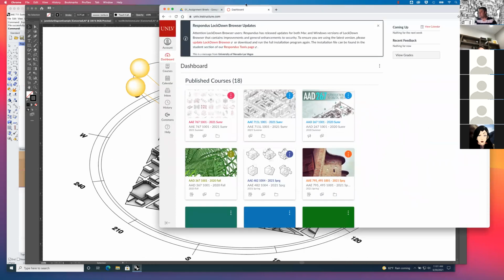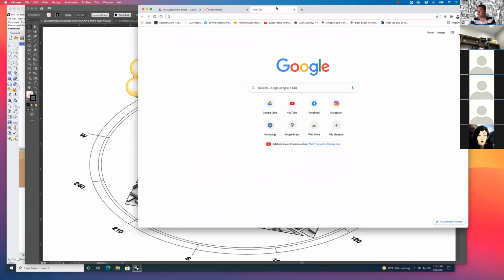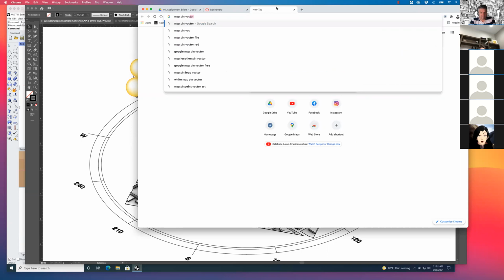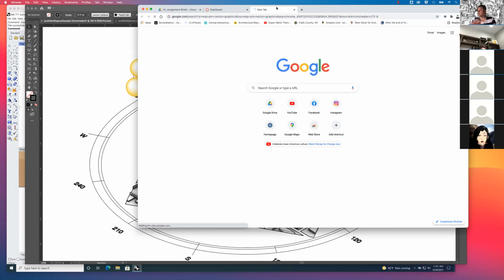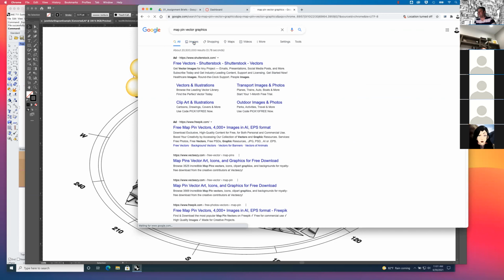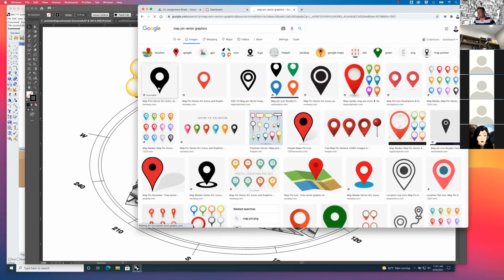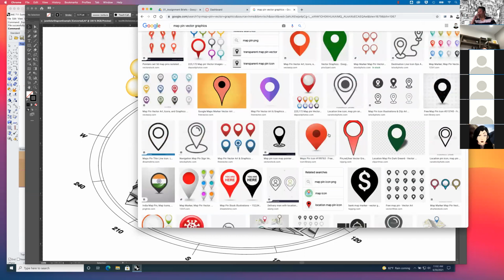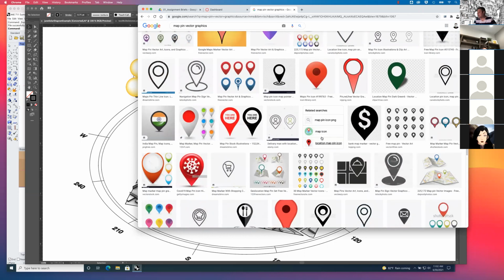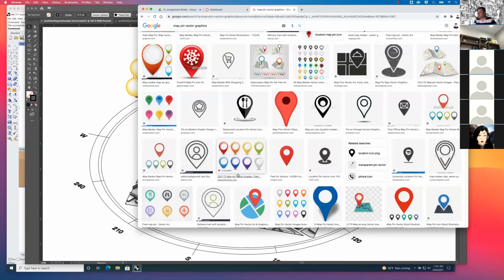So let's look at this. I have Google Chrome up for a minute, and I'm just going to do this really quickly. I'm going to look at map pen vector graphics. So I can look at vector graphics, and I can start to find these things and download them and use them in Illustrator or Photoshop, right? Or I could put them in and start to trace them in Rhino. So if I wanted to use something like universal symbology for citing something on a map, right? I could do that here.